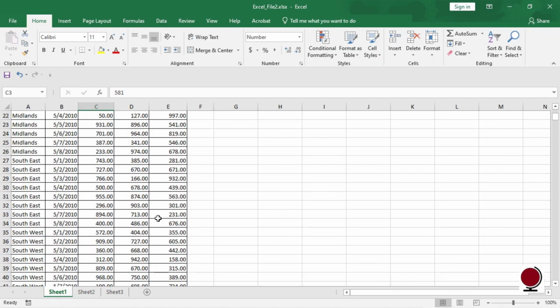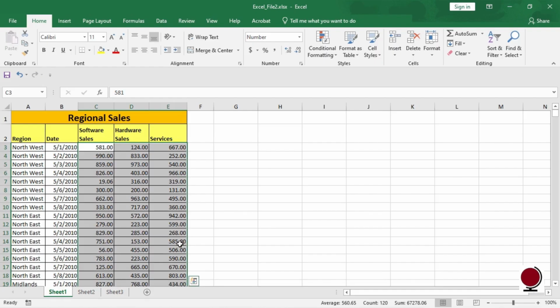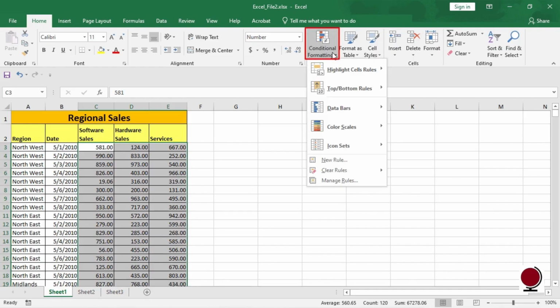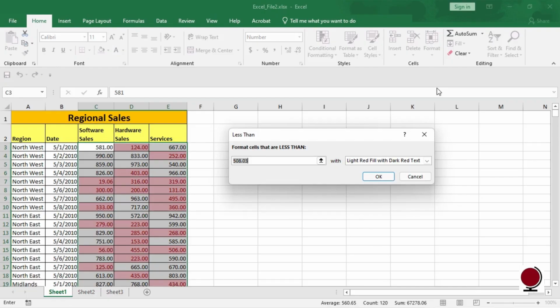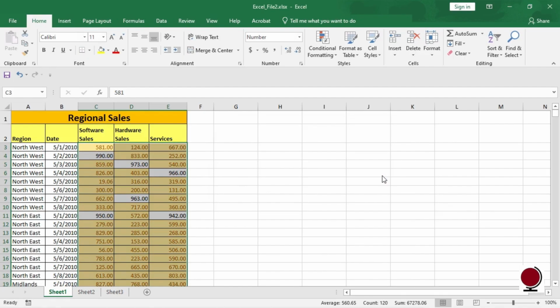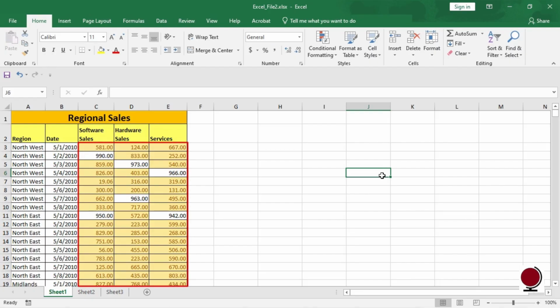Select all the cells containing the figures. Then click Conditional Formatting. From the options displayed, select Highlight Cell Rules, Less Than. In the Less Than window, enter 900 in the left box, and in the right box, select a suitable option from the ones displayed. Click OK. Now, click outside the selected cells. You can see that all cells having figures less than 900 are highlighted in the specified colors.